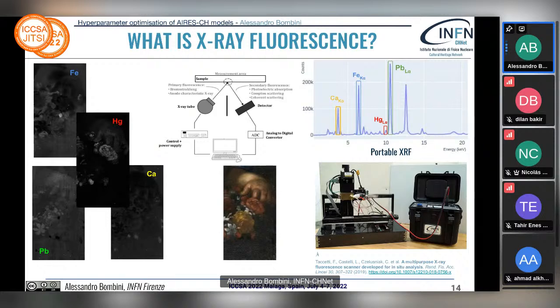of a part of a 17th century painting, and then its XRF histogram of counts in the energy, integrating certain bands relating here to calcium, iron, lead, and mercury. It's possible to see how the presence of these elements is diffused and present spatially in the image.